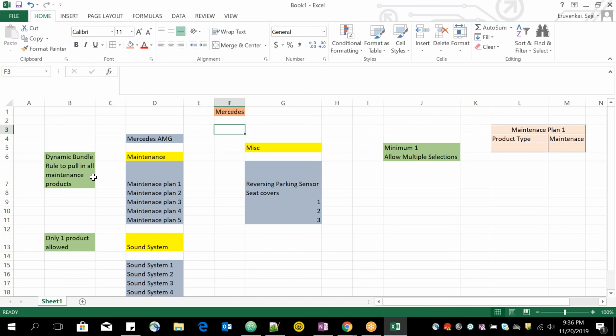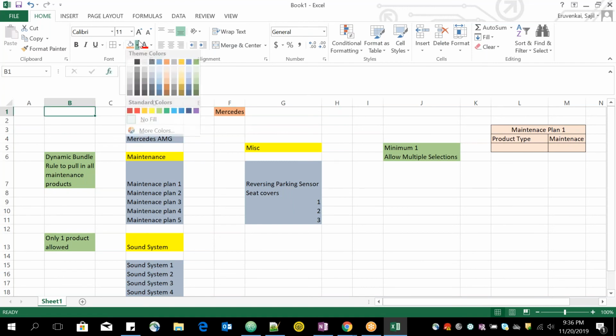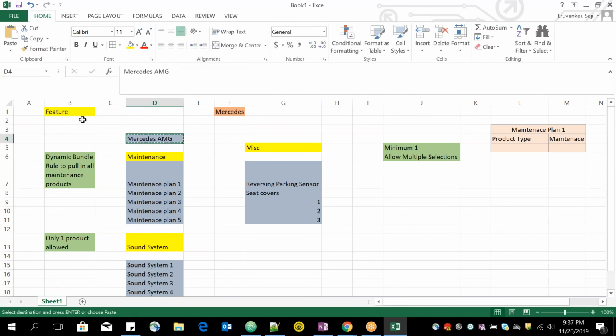Okay. Sajil, this maintenance, sound system, and miscellaneous, these are the features, right? Correct. Okay, so let me add in an indicator. Yellow means feature, gray means product, and green means the rule or a validation. So rule as in it should be a dynamic bundle or it should be only one product allowed. So all these requirements are green. Yellow is my feature and blue are my products.